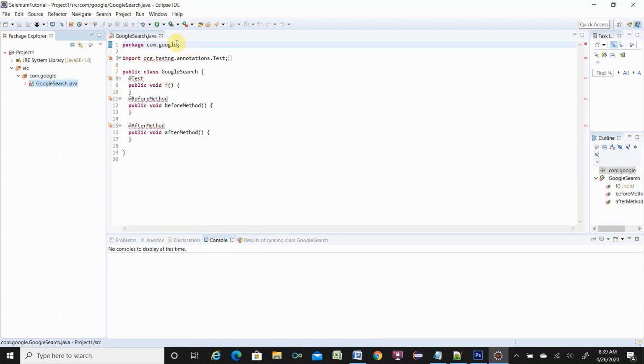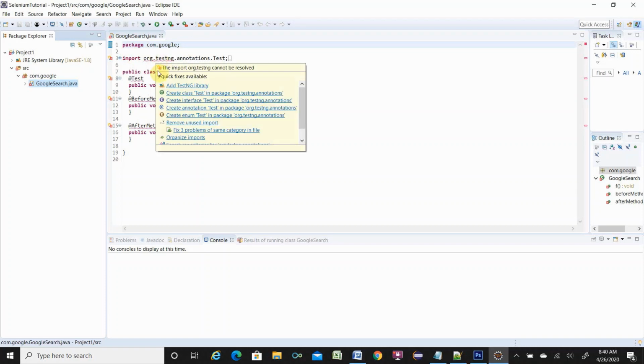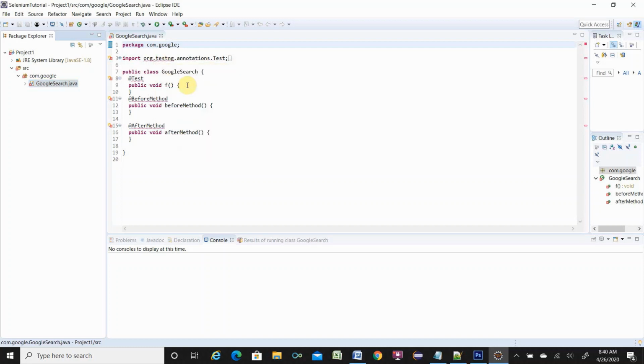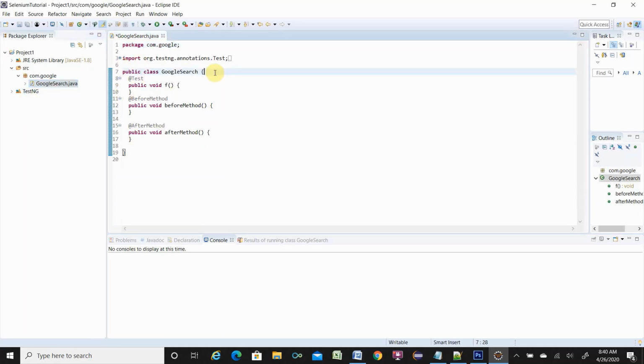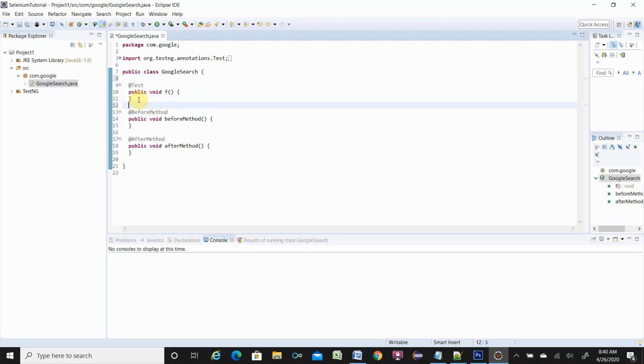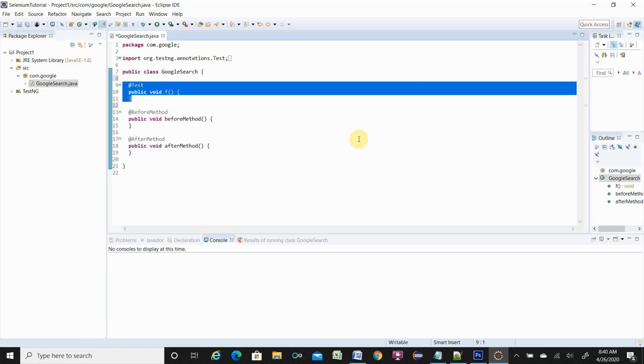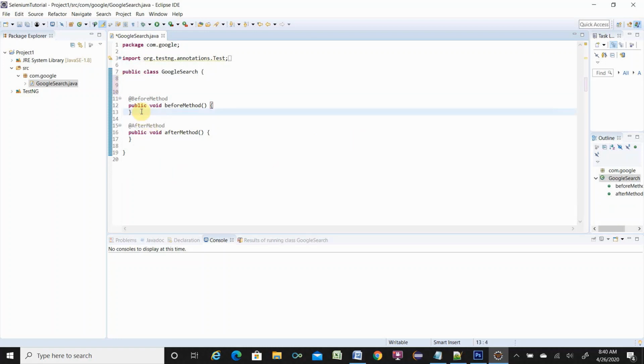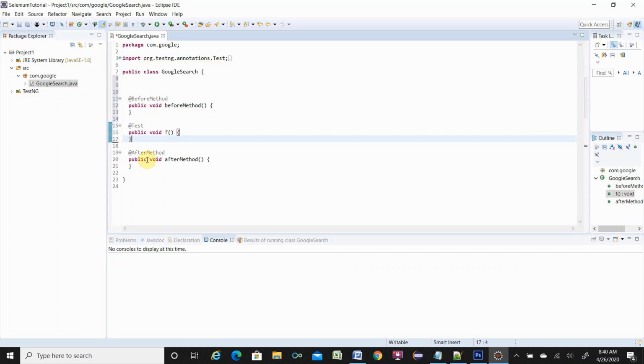There are multiple red markings over here. If you mouse over the red lining, you see there are multiple solutions. The reason for the red mark error is that we didn't add the TestNG library. So click add TestNG library, and your error is gone. Just organize your class: let's put the before method first, then the test, then the after method as it is.